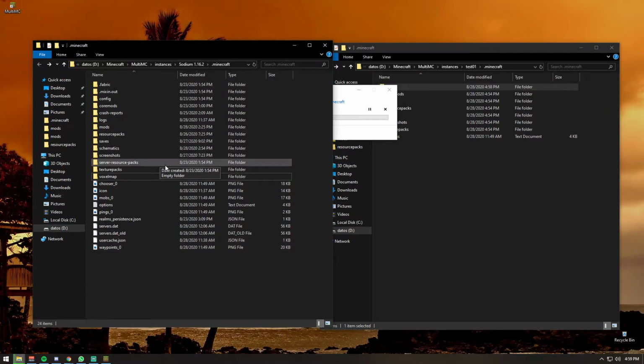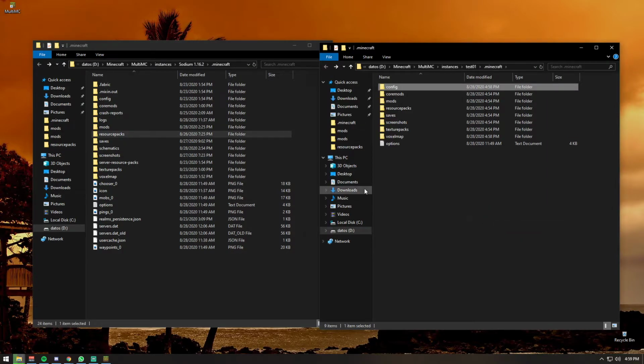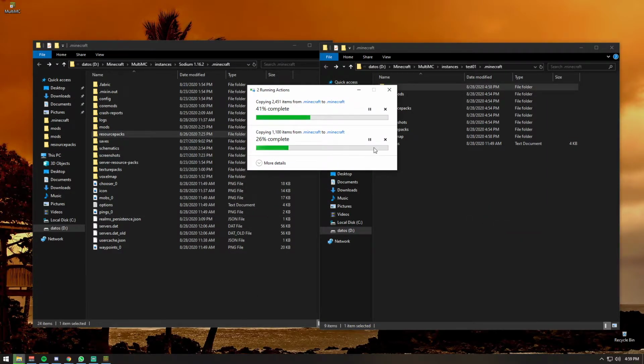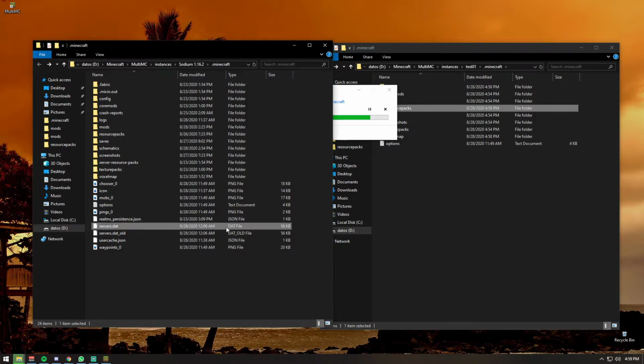So after I copy all the things that I want to copy, like the resource pack, for example, why not copy here? So we are copying pretty much a lot of files, but this only has to be done once for each instance. So it's nice and simple to do, right? So we are waiting for voxel map to finish copying. You need to also move servers.dat.